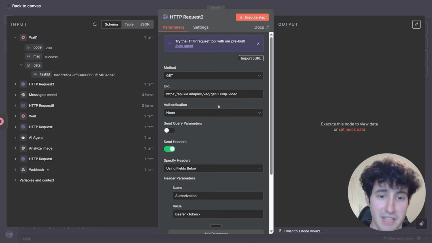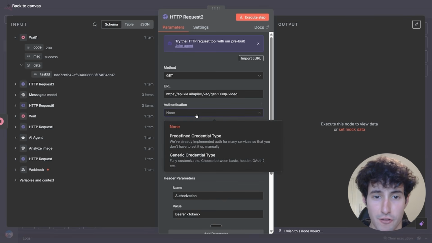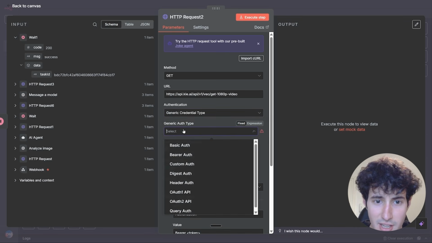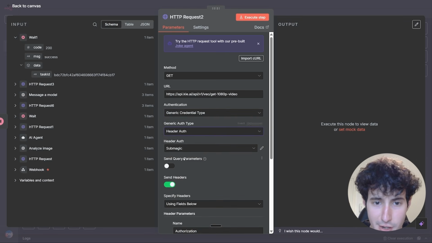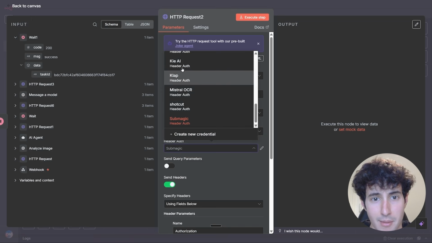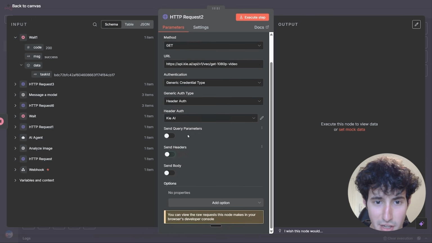And this populates the vast majority of the settings for us, so we have to do very minimal configuration. Now the first thing we need to configure is obviously our authentication. So again, I will come over here, select generic credential type, then select header auth, and then select my Kie AI credentials. I will turn off the header parameters.